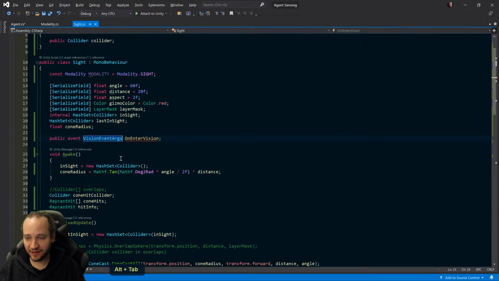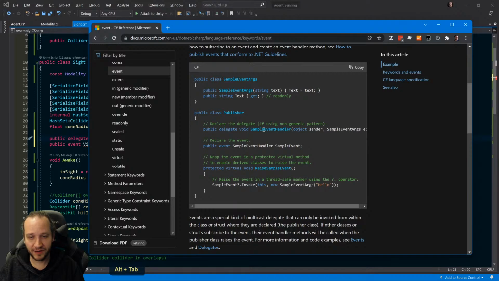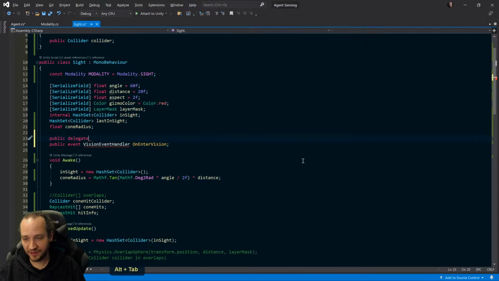Oh, it needs a handler. Yeah, of course. VisionEventHandler. And I have to create a delegate for that. It's just a lot of syntactic stuff. So you see here, you need to create a delegate. You can look up what that all means, but I'm not going to explain that in detail here. But just use this pattern if you like, and you don't even have to know what it means exactly.